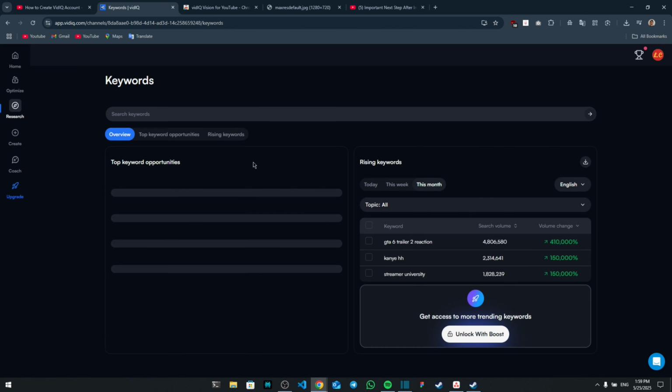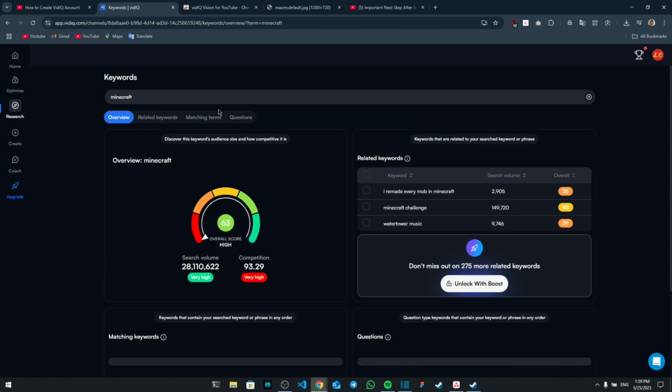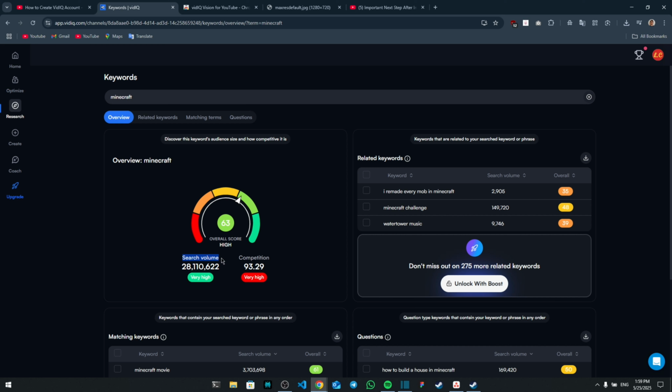From here, as you can see, when you upload a video, there's going to be SEO. SEO is basically what helps people when they search for a video topic and then gets them redirected to your own videos. So from here, you're going to search whatever keyword. So if I search for Minecraft and then I search Connect, as you can see, it will tell us two types of options. Search volume, which is going to be over 28 million, very high, and the competition, which is 93. Now, the lower the competition, the better, because there will be fewer videos for you to go up against.